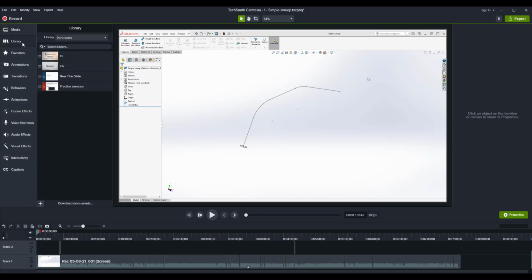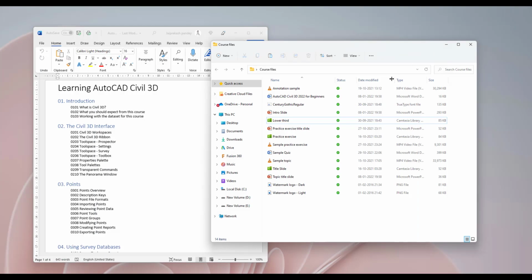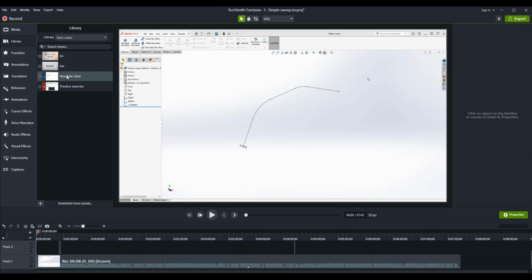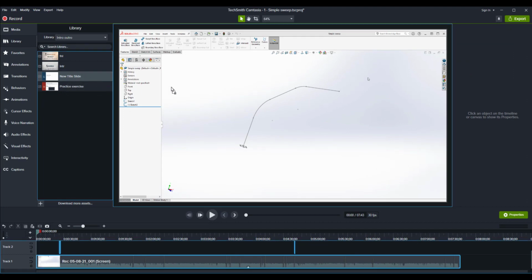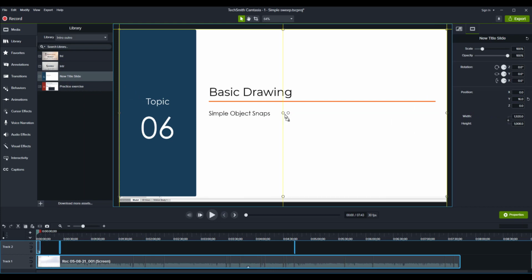Go to library, and here you'll see the title slide. If you don't have it, simply double click here, here, and here, and Camtasia will automatically install these three, and then these three assets will show up here. So we have got the new title slide. That's what we're going to use. Simply drag it and drop it.